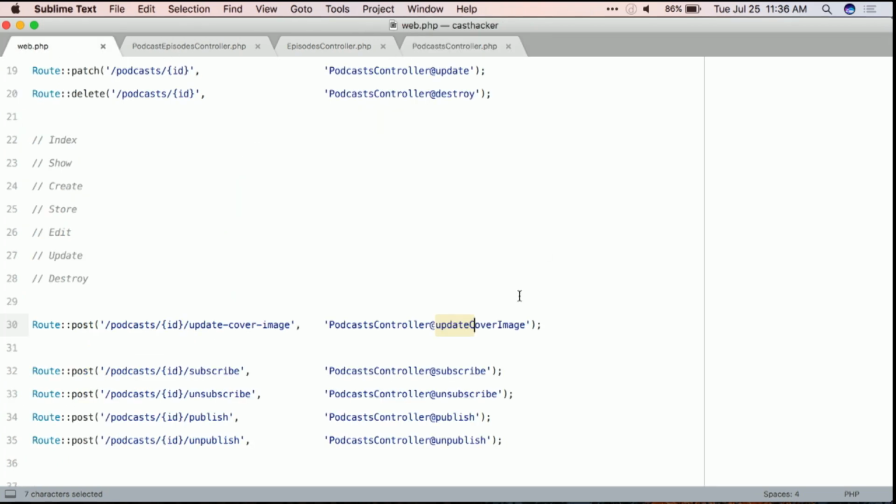Cover images, it's not like a table, right? It's not like a resource. It's not an Eloquent model. But because we're exposing the ability to edit the cover image separately to the user, we have to think about it as its own resource. Because to the end user of the application, it is its own resource. We can let them manipulate it on its own.